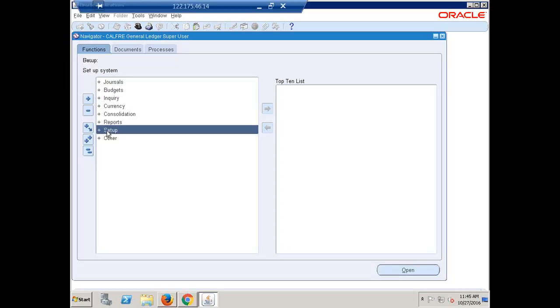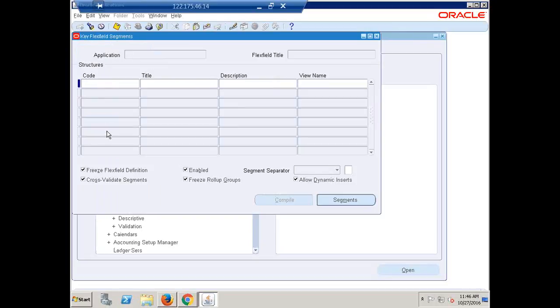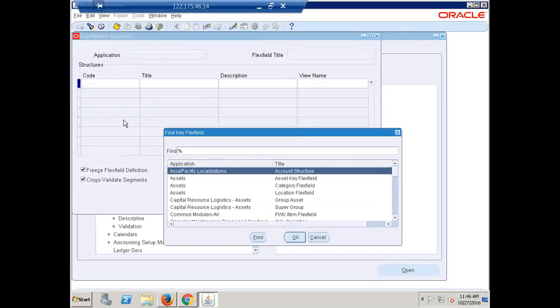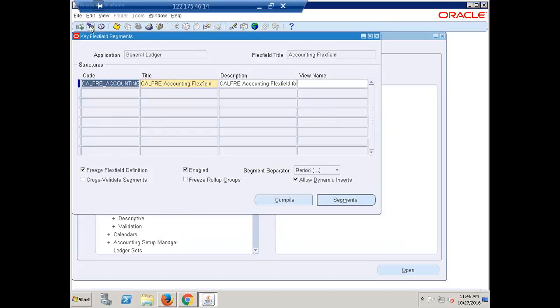Navigation is setups, financial flexibility segments. Okay. Here, find your chart of accounts. Click on find. Click on segments.